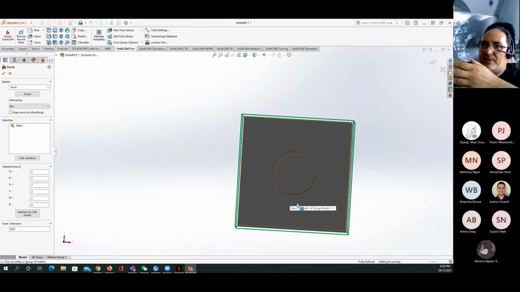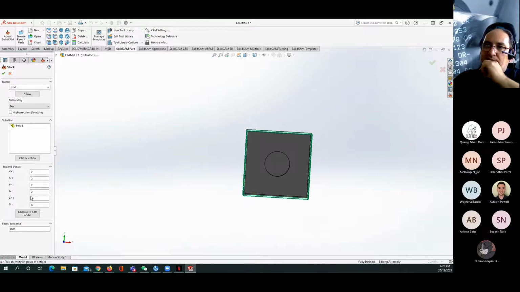Now, how much has this value been added? Take a look at this list. What's happened is that on the positive x-axis, 2 millimeters has been added. So 2 millimeters from the right side, 2 millimeters from the left side, from the top here 2 millimeters, from the bottom 2 millimeters. On the z-axis, we added 2 millimeters from the top, and from the bottom, 6 millimeters. Again, to keep this one as it is.